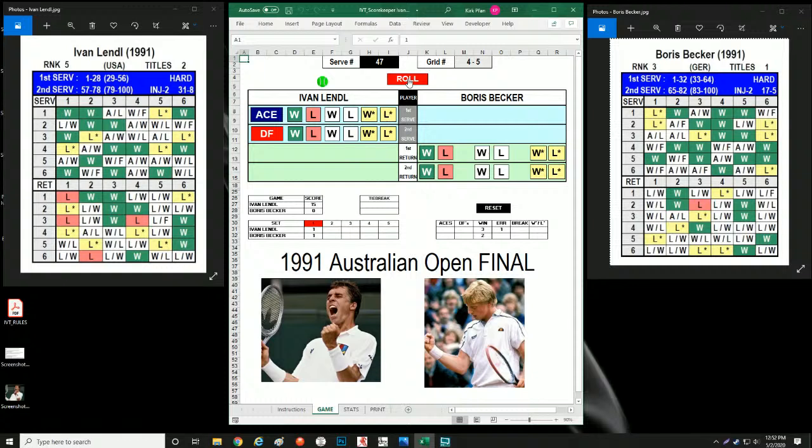47. Again, Boris Becker, 5 on the first serve. He's going to win this one on the first serve. So again, the first serve is before this last, second serve is after this last. So this is going to be on the first serve. He is going to be a winner for Boris Becker. And we've got a 15-15 score in the first.